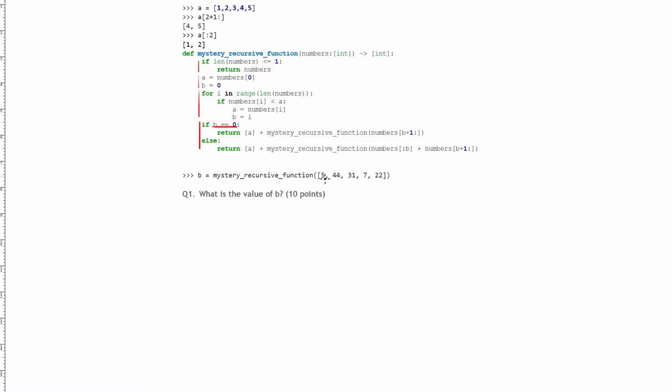Okay, so let's begin. We start with the list 5, 44, 31, 7, and 22. This first goes into the function, and we can skip over this if statement because the length of the list is not less than or equal to 1, and we can start setting these values here. So the first number, numbers[0], is 5, so we can cross this out and put 5. And our b is still 0.